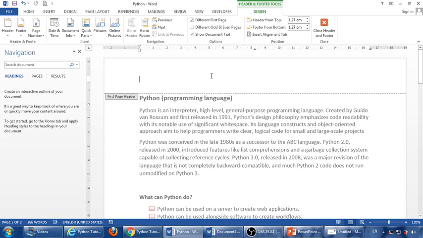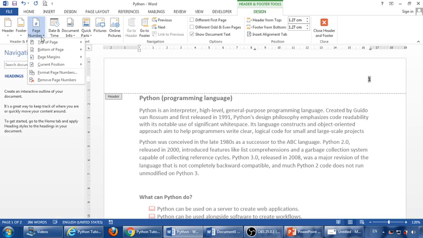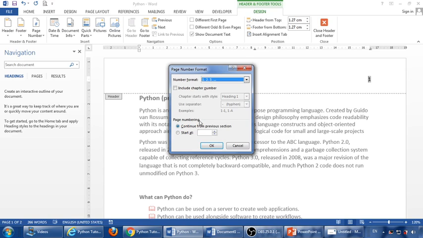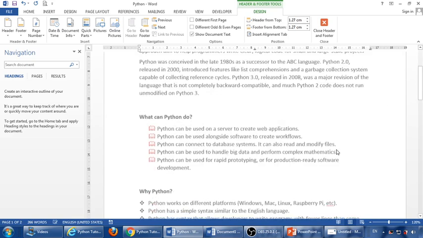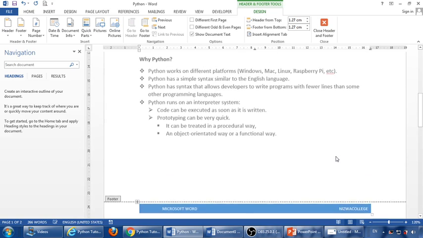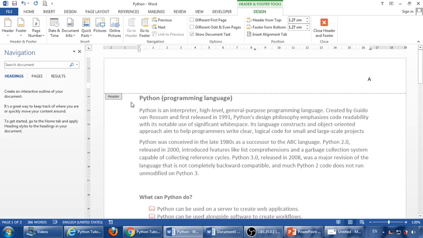Also, if you want, let me just again bring it back. If you want to format it, you can click here and format page number. For example, from here you can choose the number format. For example, if you want to use the letters instead of the numbers, you can click on ABC. You can see we got A on page 1 and B on page 2.